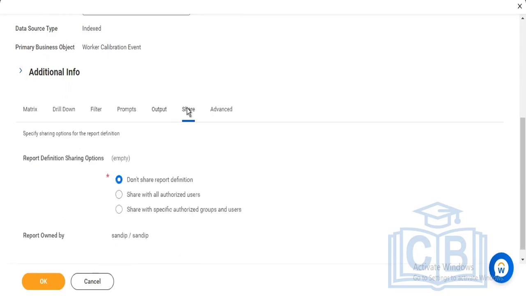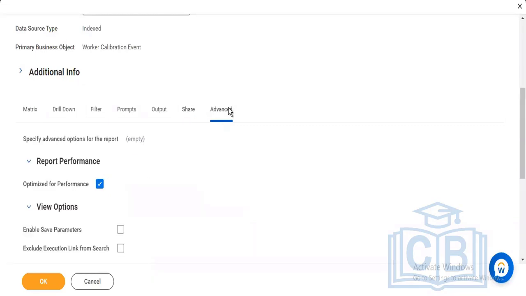Share, like as we have in each and every report, lets us share this with all the authorized users that we have. In advance, mainly we configure the facets for the calibration activity, if there is any that we want to configure. Mainly, this facets.